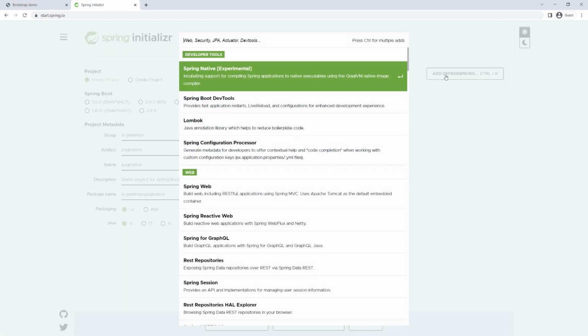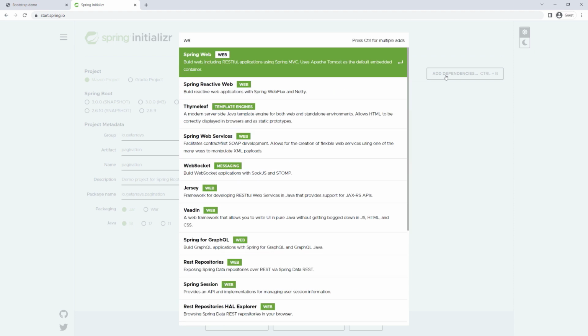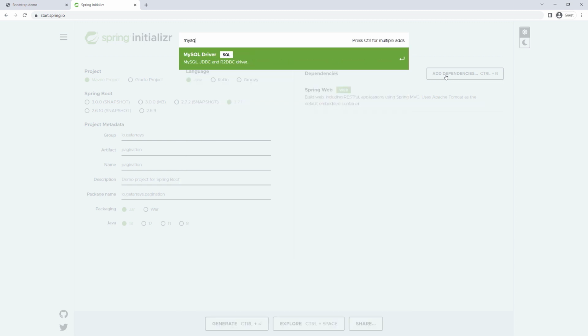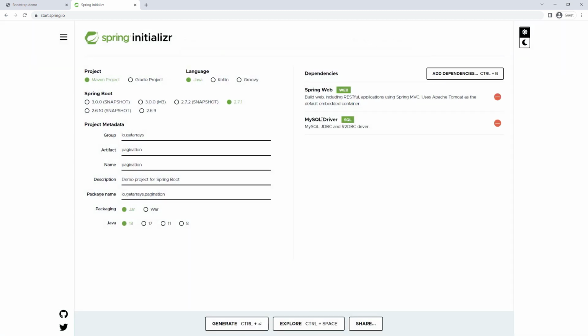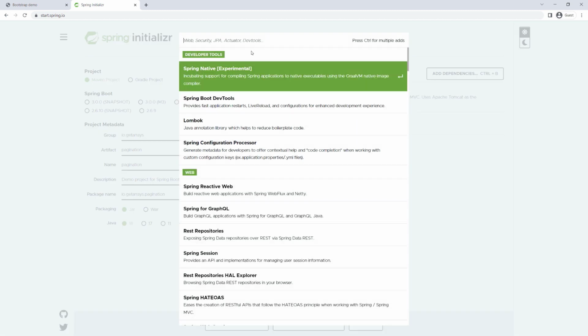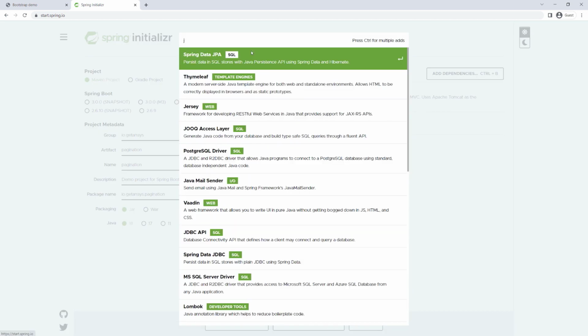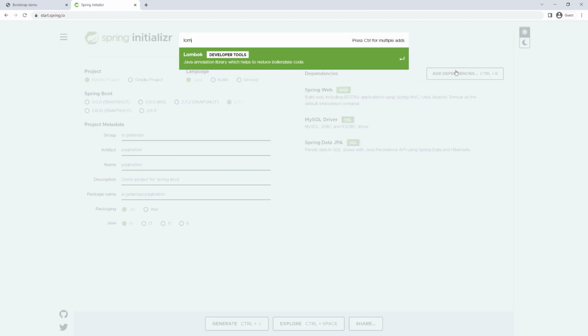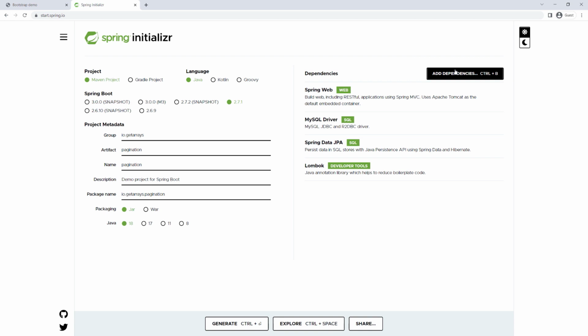And now I have to add the dependencies. We're going to be building a web application, or a web server. So we need the web dependency, and we need the MySQL connector. This is going to allow us to connect to the MySQL server instance that I have running on my computer. And we need Data JPA, and we need Lombok so that we don't have to write all the getters and setters. So the web dependency, the driver for MySQL, Spring Data JPA, and Lombok.